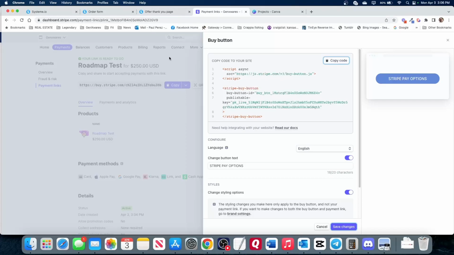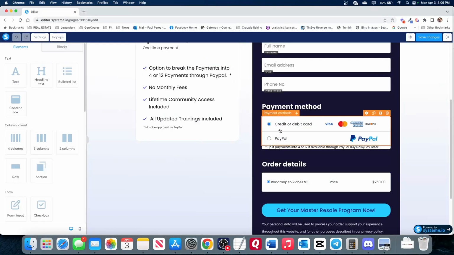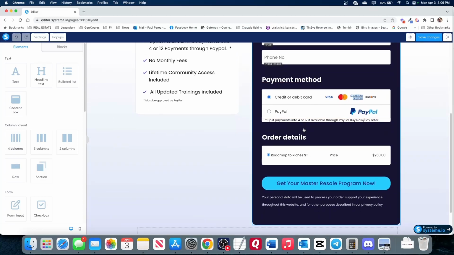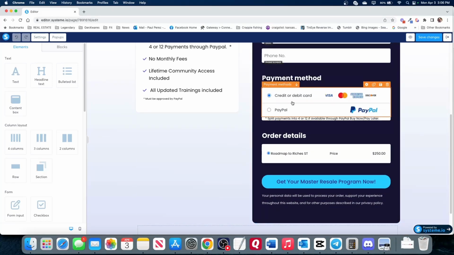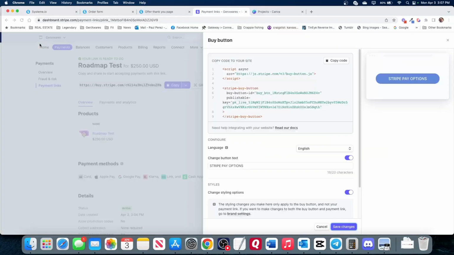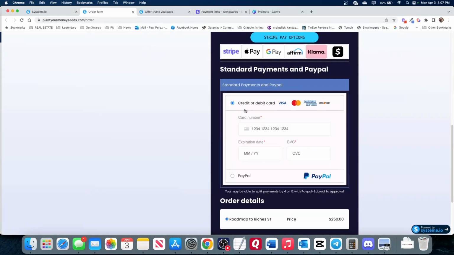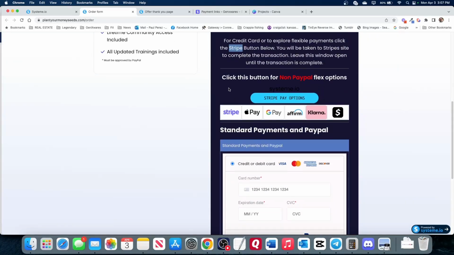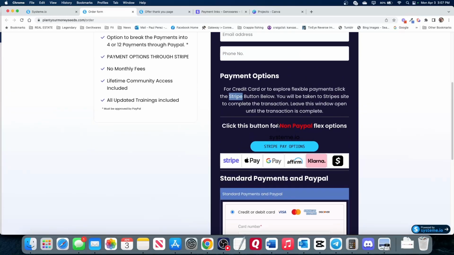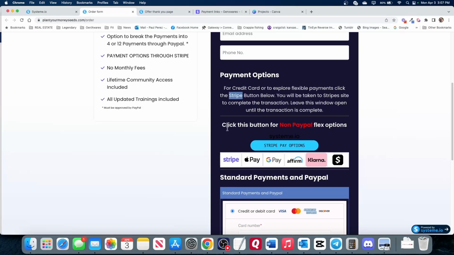And we're going to go back into our page. And what you're going to want to do is add another payment method. Okay, I think you can leave this up for credit and debit card, and then just put, like, kind of like I did on mine, I left the credit and debit card and PayPal and whatnot there the same, but I just put this extra section here for all the Stripe options that they have.